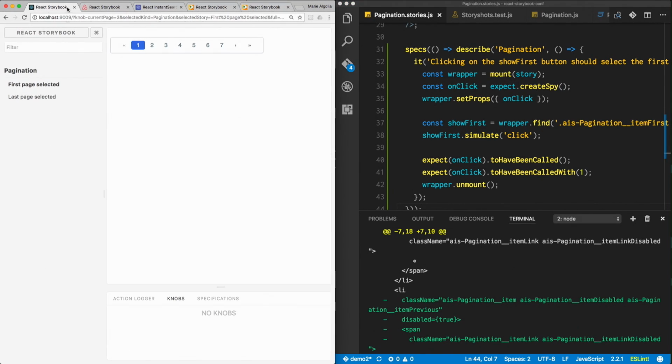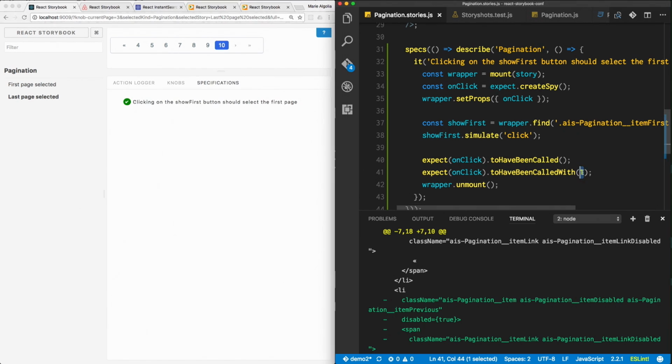So if we go back to our storybook, now that we have added our test, you will be able to see it in this panel, which is called the specification panel. And if I modify the test, let's say I'm expecting to have the page 10, it will fail. So this way, you are able to see what's wrong when you are developing. Currently, it only works with a library that runs inside a browser, but thanks to this amazing community, we are currently working on a V2 that will hopefully let you write normal Jest tests and have all those results coming back into the storybook.